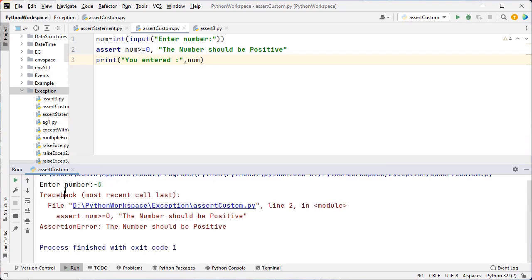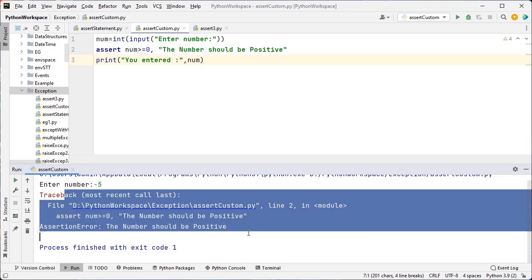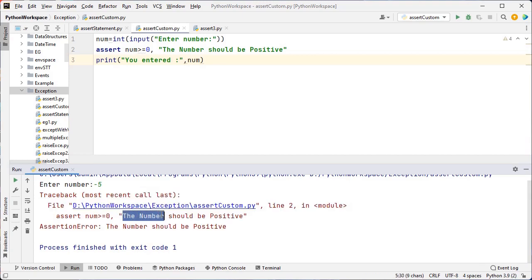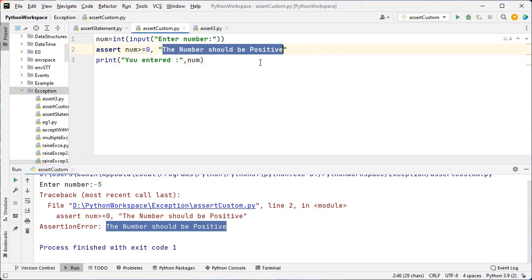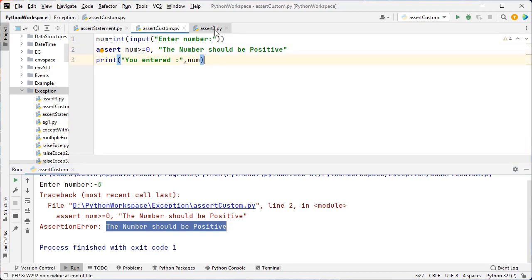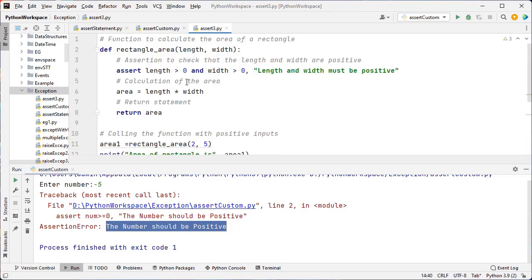So, I got this assertion error with the custom message. Assertion error, this is our custom message. Whatever we want, we give here. And here I have one more example.